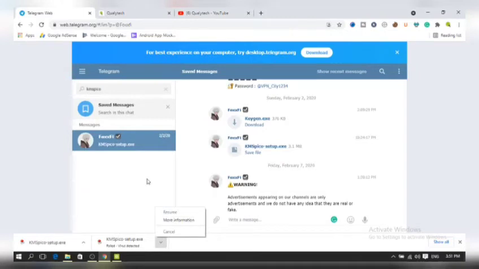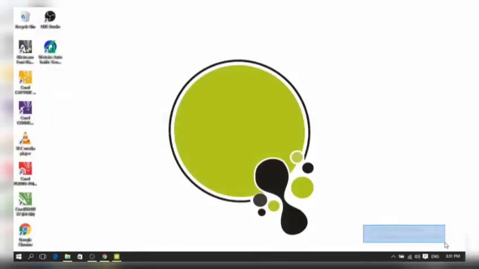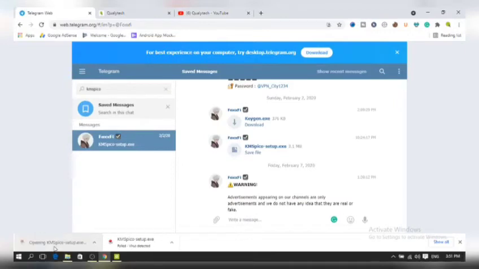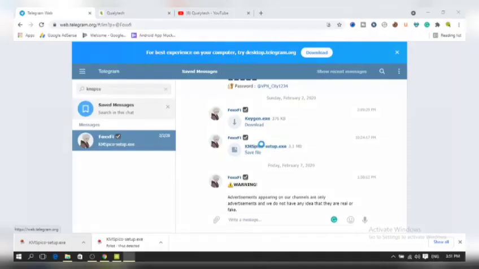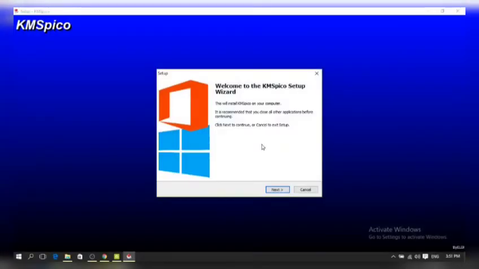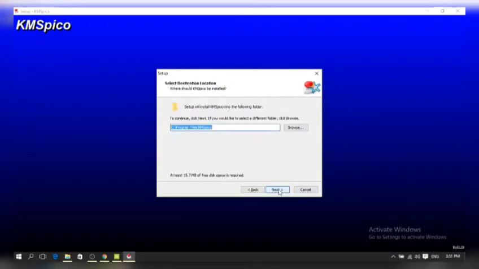Now we're downloading it again already. After downloading it, you can see that we still have the activate Windows notification there. Now that I've downloaded the KMSpico, just run the KMSpico. You click on it, click on run, and wait for some seconds for a menu to appear. And yeah, now that's the setup. Then you accept the agreement, click on next, just keep on clicking on next.